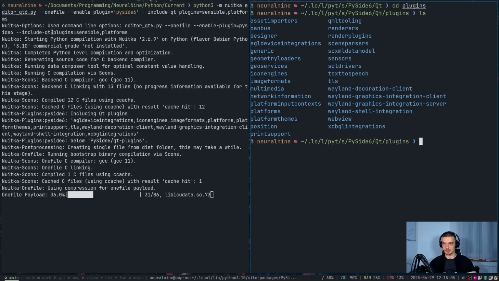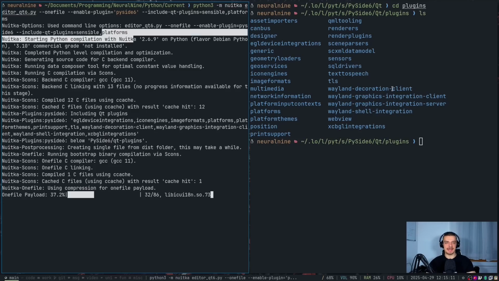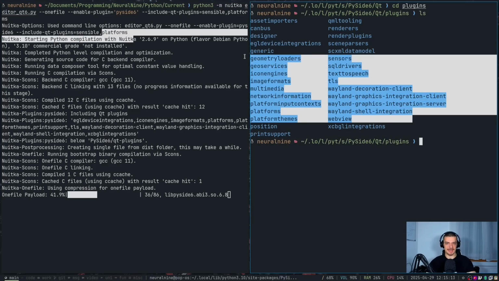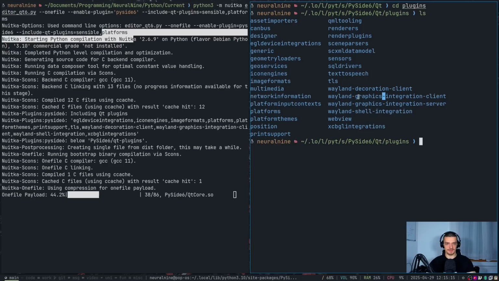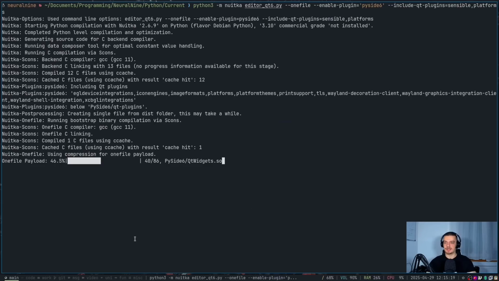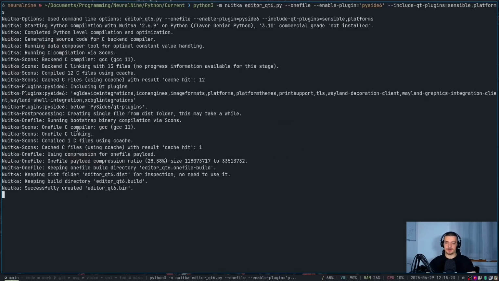So when you say include Qt plugins, sensible is a special keyword for a sensible default set. But besides that, platforms or anything else here can be used from this. So you can also say sensors, you can say SQL drivers, and so on. Now you can see it takes quite some time to compile all of that, but once it's done, you have this binary.